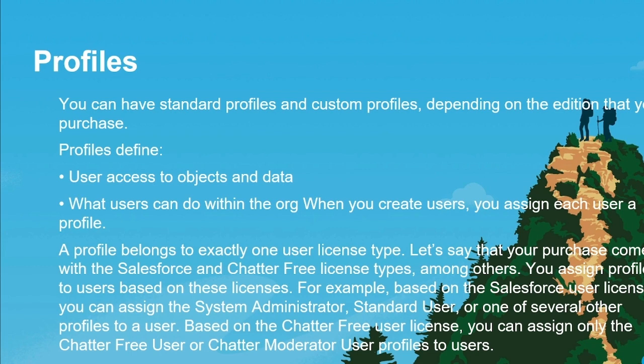This provides you the accessibility to the objects or entities that we have created and the data that is already available to us. Then, within the organization, when you create new users, you assign a user profile to them, and a profile belongs to one user license type. Let's say that Salesforce and Chatter Free license types are interrelated. You assign profiles to the users based on these licenses.